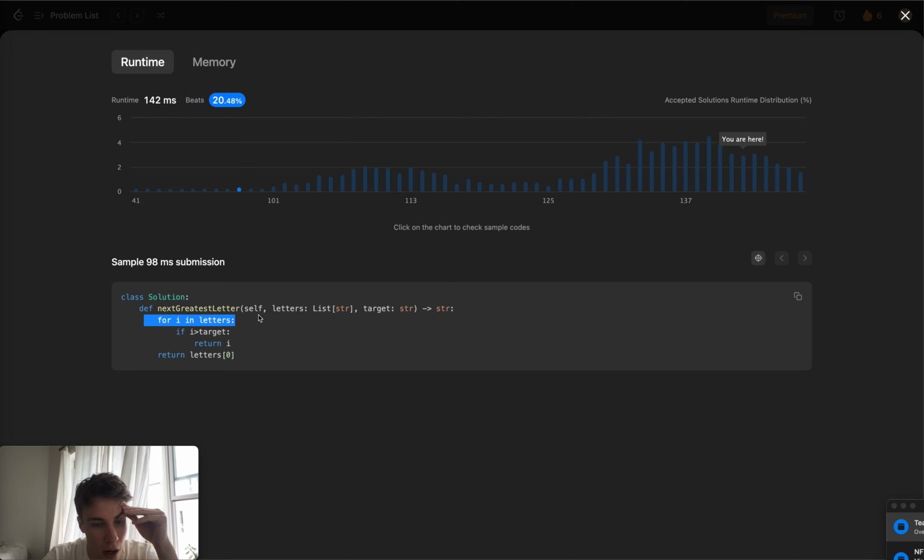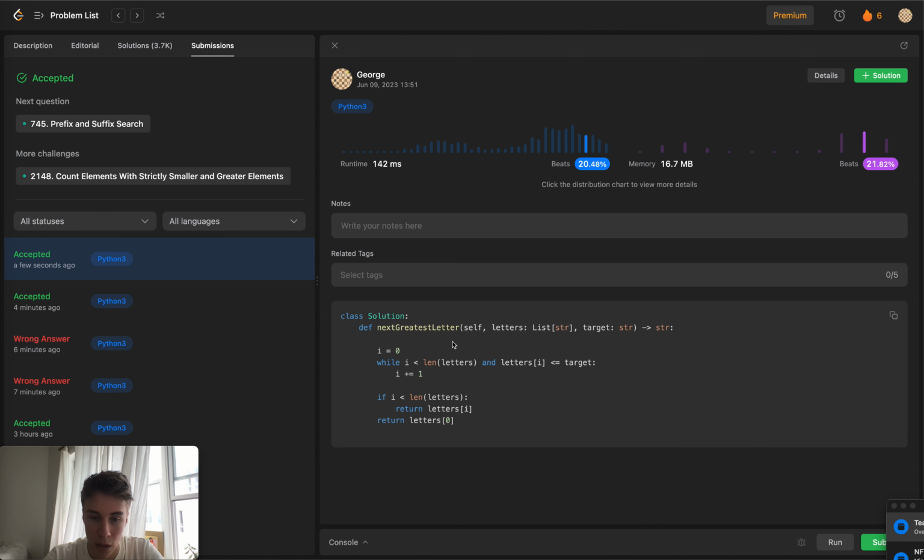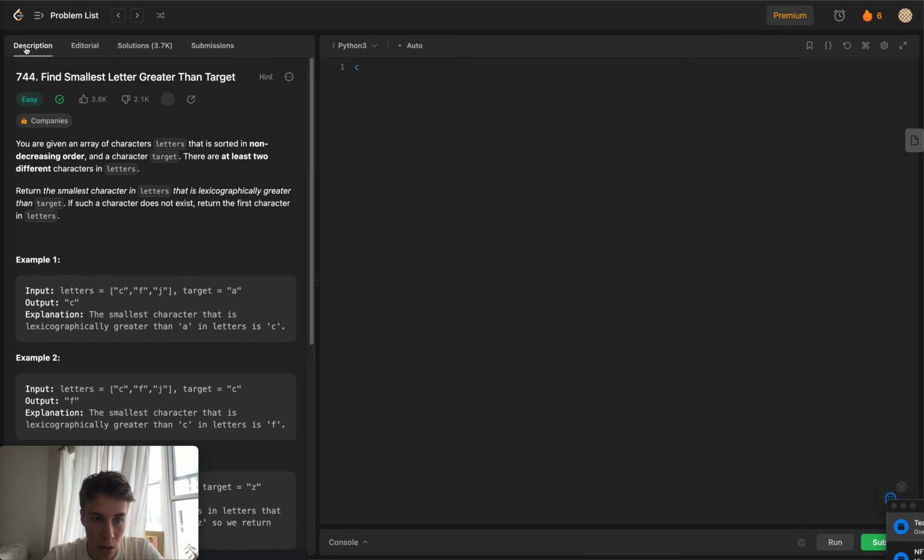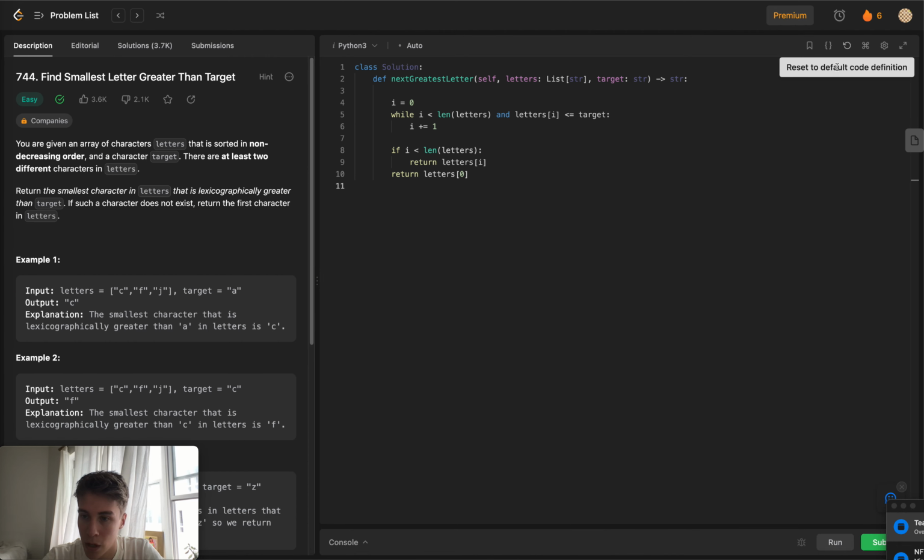Okay, for i in letters, if target is greater than, this is another very good solution. It's very intuitive. For i in letters, and this is just going to be us iterating, the first element that meets that is greater than target, return it. Otherwise return, so simple. Let's try this one too. Yeah, I would not have come up with this.